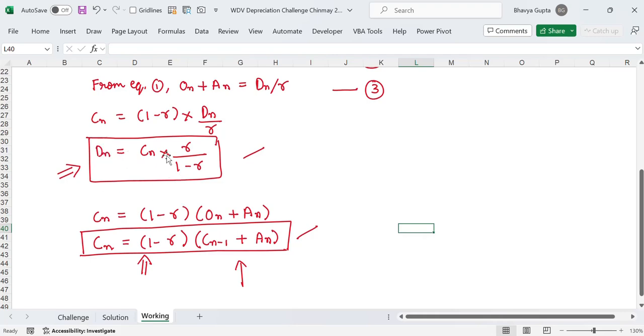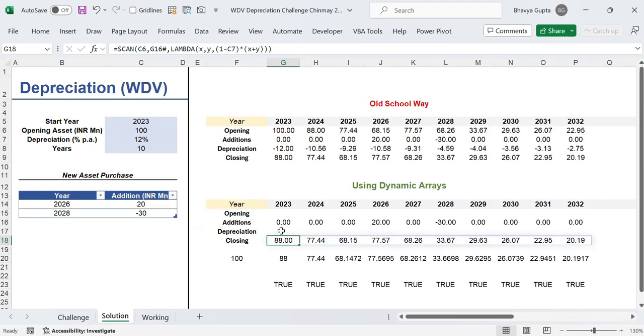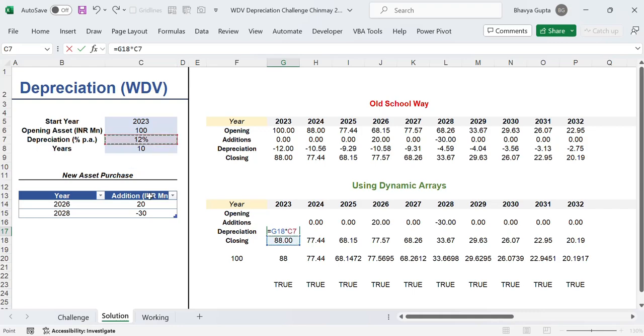It is simply closing balance multiplied by rate divided by 1 minus rate. So depreciation is very simple, equals to, again, closing balance multiplied by rate divided by 1 minus rate. So in the brackets, 1 minus rate. We don't have to fix anything here. We don't have to care about that. So we have this for 1 year.